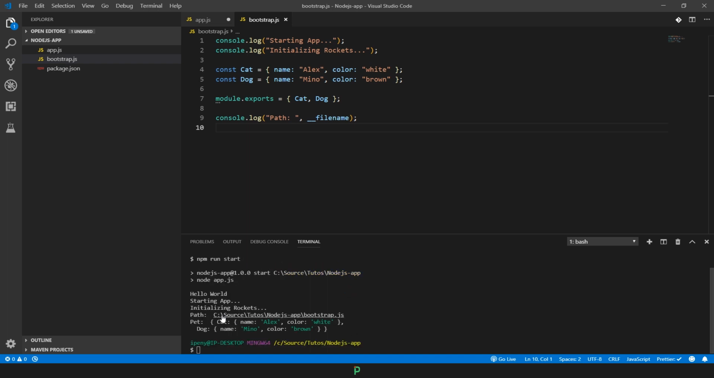We've got the path. This is actually the path of the current working file, which is right, because bootstrap.js is what has been executed. The current path of the file name is pretty much the full path. If you're running Linux, you're going to get a different path, an absolute path to your machine, and so on.